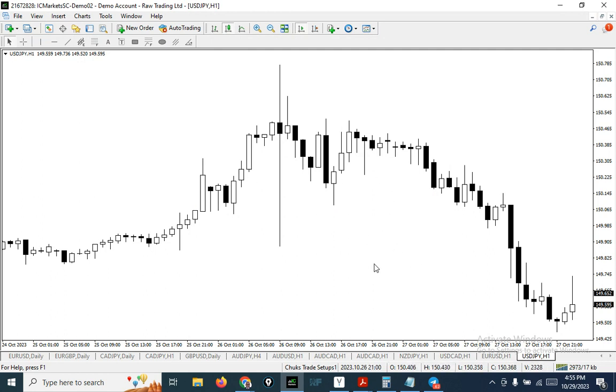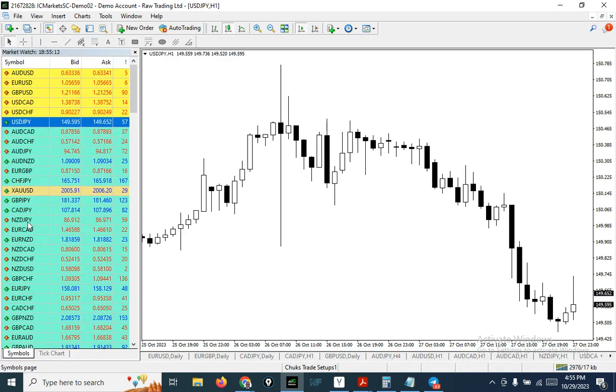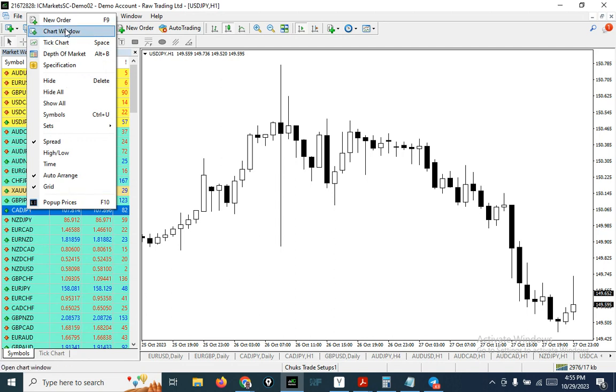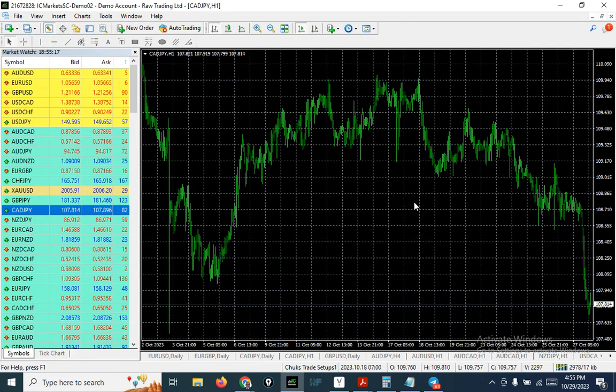Any currency pair you want to open the chart and you want it to be this template, you just come and select the template. Let me give you an example. If you come to your market watch and you want to open CAD JPY, for instance, you right click and click chart window.